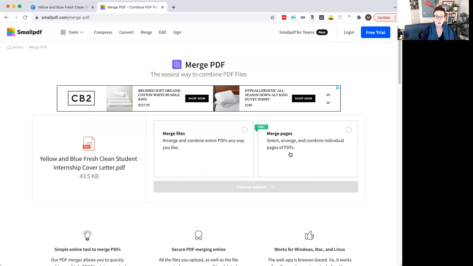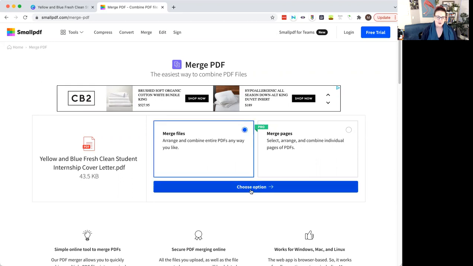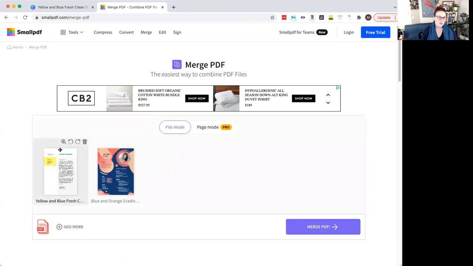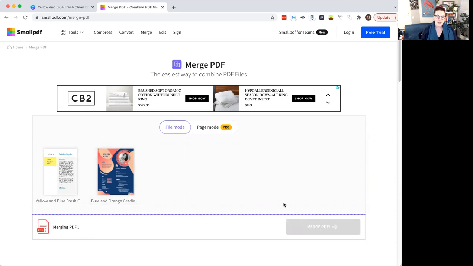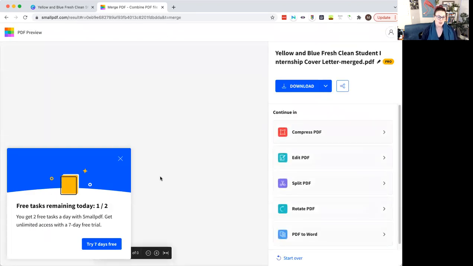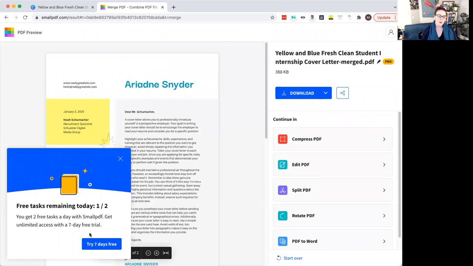You're going to need to try that out, but arrange and combine entire PDFs any way that you like. So there's my cover letter, and the second page is going to be the beautifully designed resume. We're going to merge that. Actually, it turns out you don't have to do a free trial at all. Nice. Remember to use an incognito mode if you want additional ones.